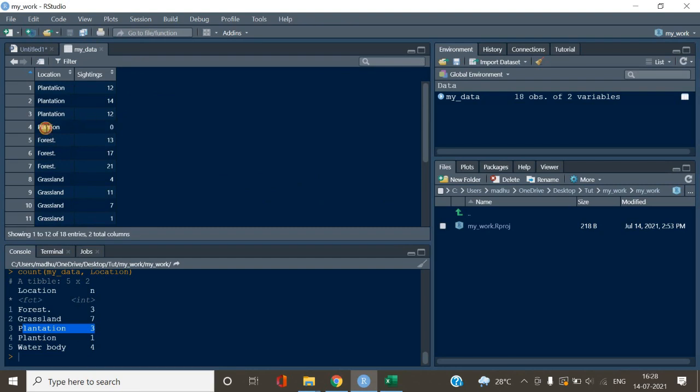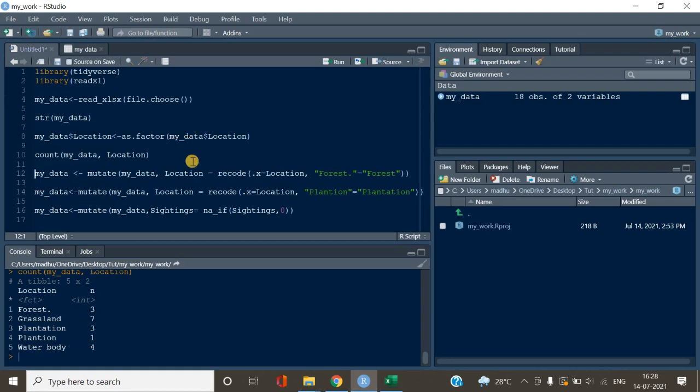So we have to correct 3 mistakes. First one, this misspelled plantation. Then we have to remove this dot from the word forest, and also we will convert these zeros into NAs. So let's begin. This is the code you are going to use to correct the mistake. First of all, we will call the function mutate, and you are going to work with mydata. And the mistake lies in the location column.